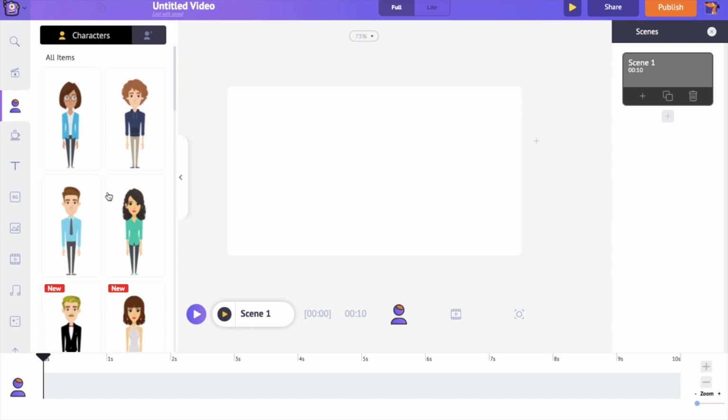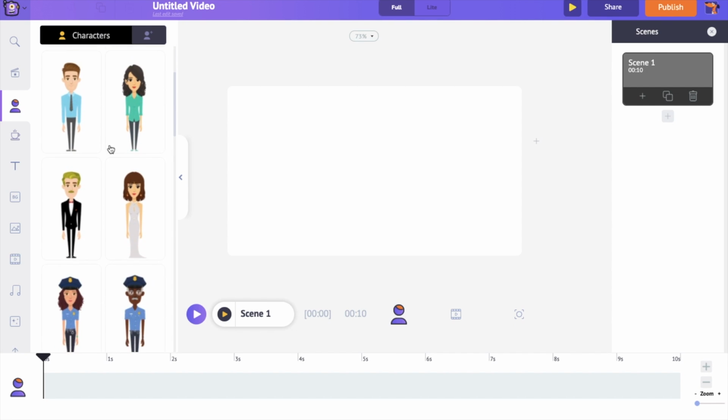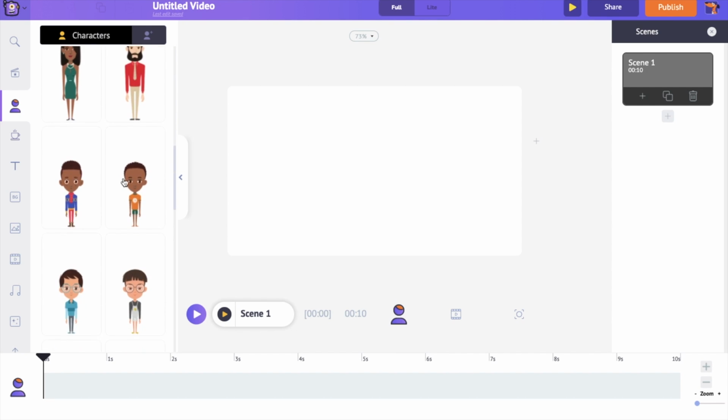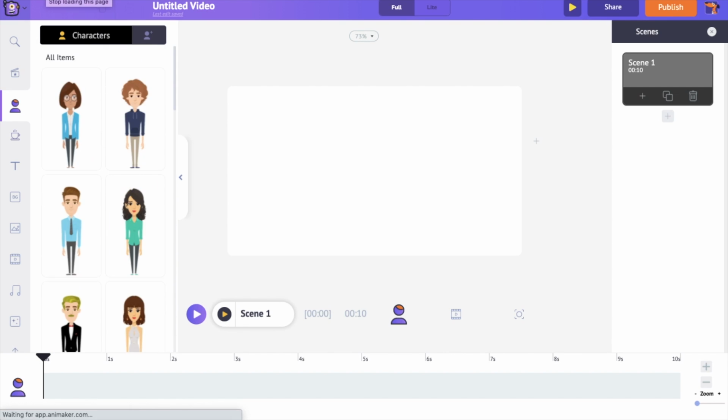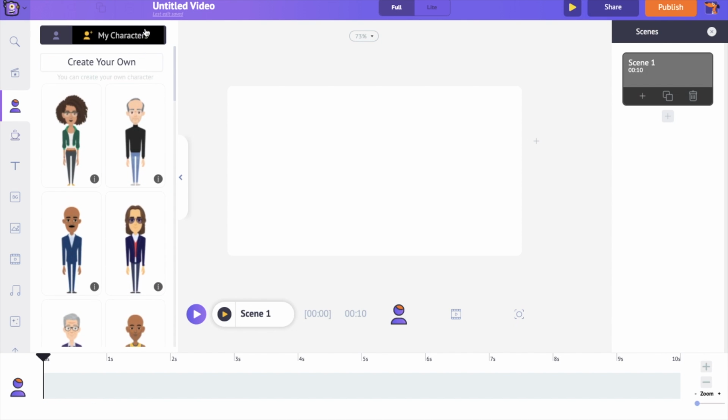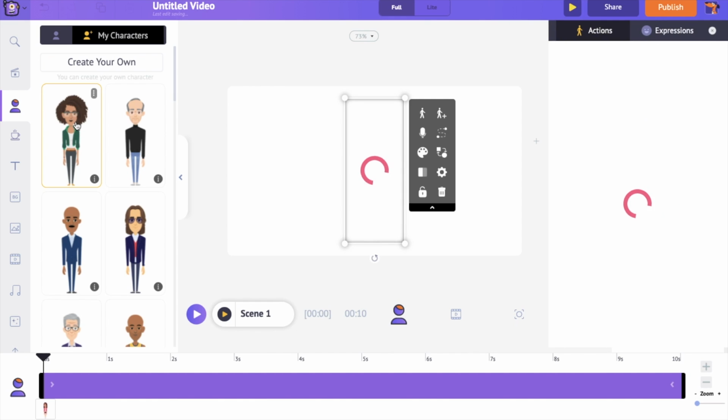On the left hand side, you can see the library, which consists of different elements that you will need to create the video. You can see the character section of the library is open by default. And it has a variety of characters, starting from male and female characters. Then we have kids characters. And finally, we have animal characters. You can find the newly created character in the My Characters section of the library. Click on it. It will appear in the center of the workspace.